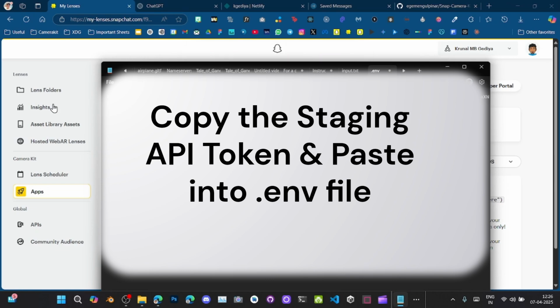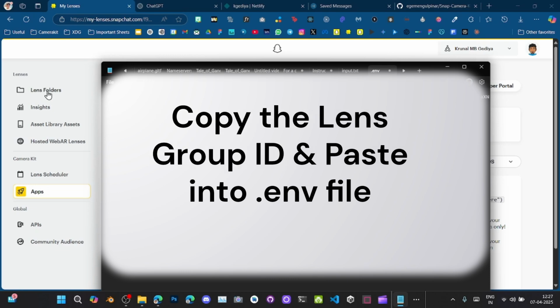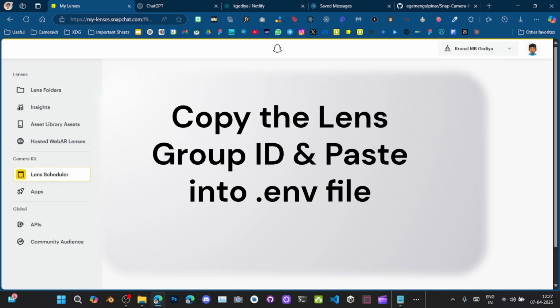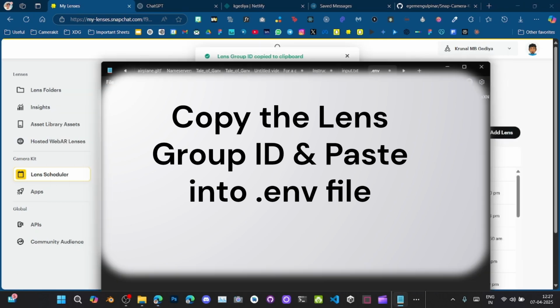Similarly, we will go to the lens folders, lens scheduler, sorry, and we will pick up one of these folders. For example, I'll pick the XDG Mumbai folder. I'll copy this group ID from here and paste it inside the group ID.